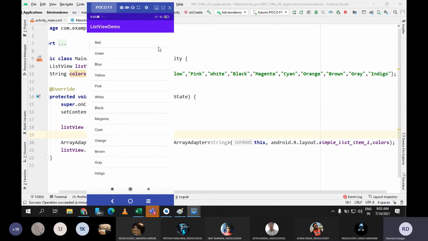Now we are going to discuss how we can implement the event for when a user selects an item. Let's say if I select any item, then I want to do something. Either I want to display a toast message, or I want to set this value somewhere, or I want to pass the value to a different activity. Whatever I want to do, for that I need to implement the event for this list view.